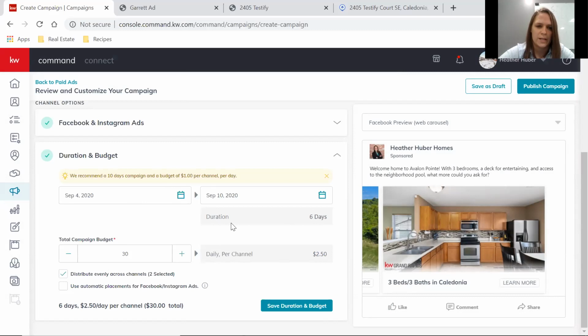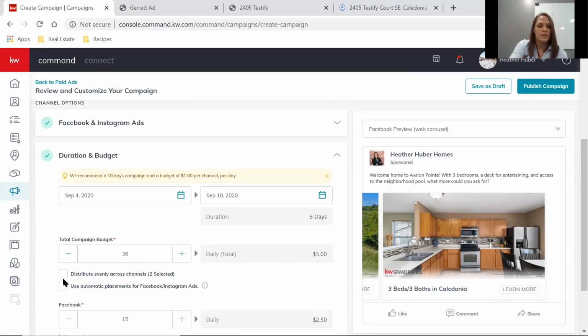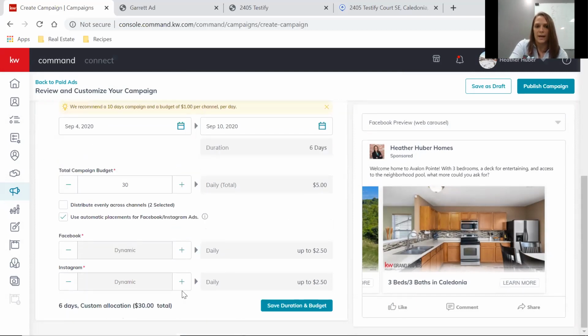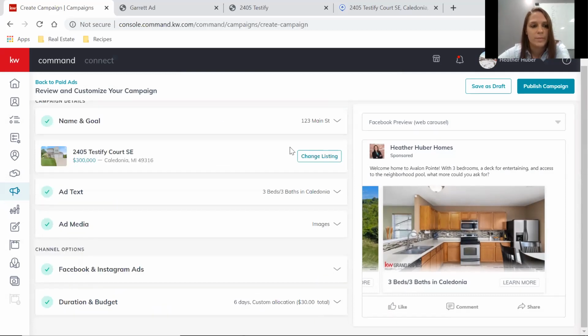They recommend, or auto-populate it with, $30 for 10 days. And now there's distribute evenly across 2 channels. I do not do that because then it's just going to be an even amount for each channel every day. But if you choose use automatic placements, which is grayed out now so I can't edit it, they're going to use artificial intelligence to see, okay, is Facebook getting more activity or is Instagram getting more activity and more clicks and more likes? And they're going to put it wherever the eyeballs are. So I always choose that one for that reason. So I save duration and budget.